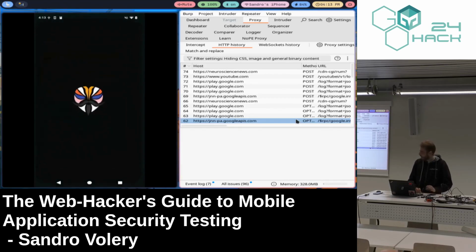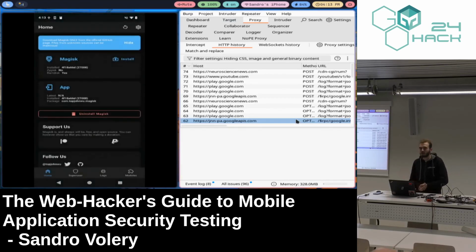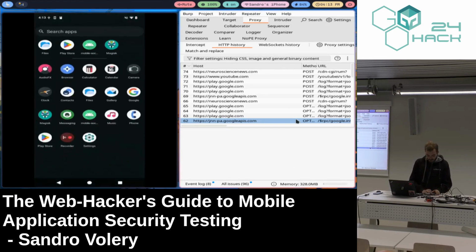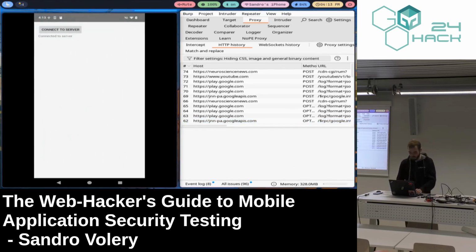So if I go to Magisk right here, this is the module I was talking about, just to showcase it really, really quickly. It's a module right here. As soon as this module is installed and you reboot your device, all of your user-trusted certificates are going to be globally trusted as well. Now, onto the demo application. So I'm going to quickly make sure to get on the server.